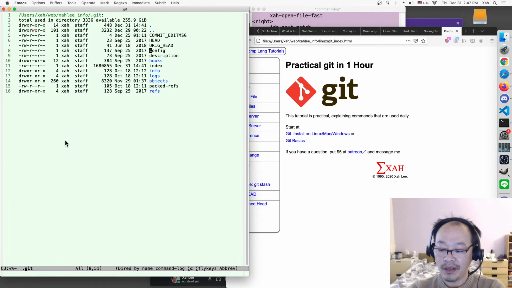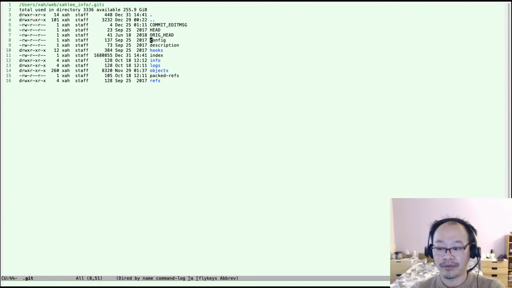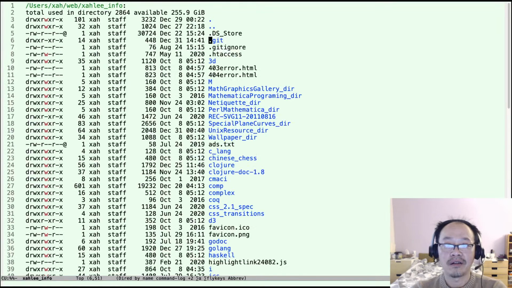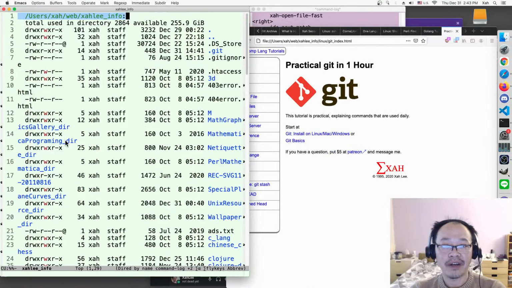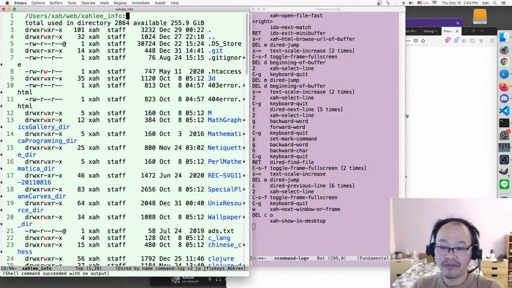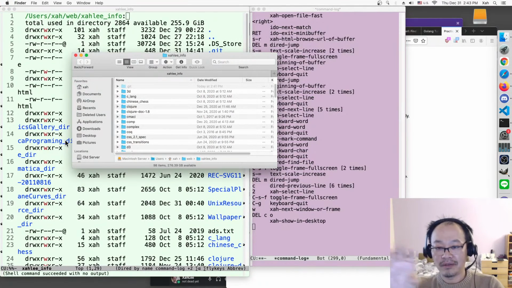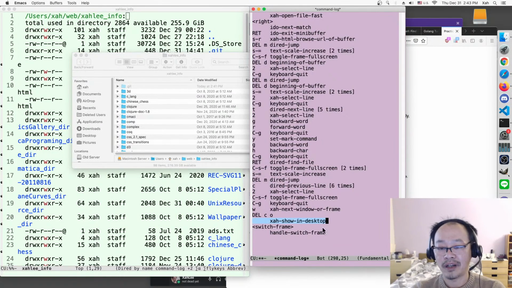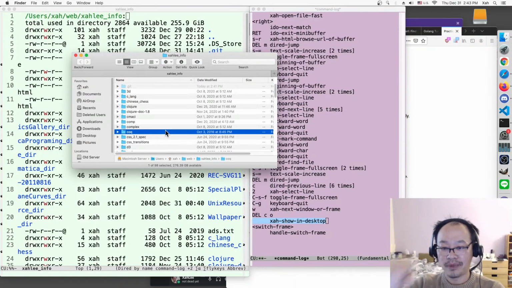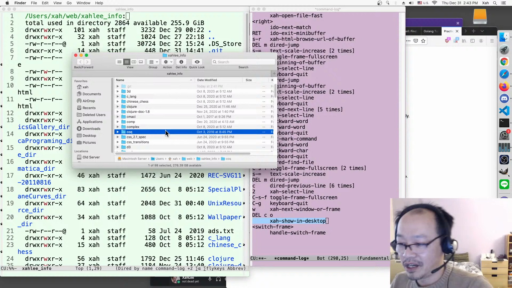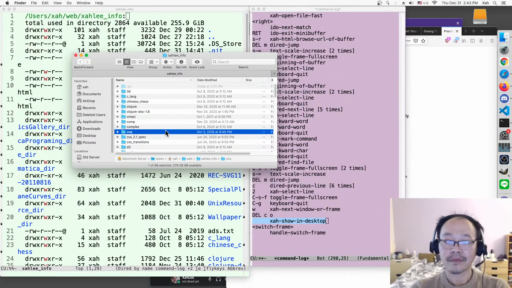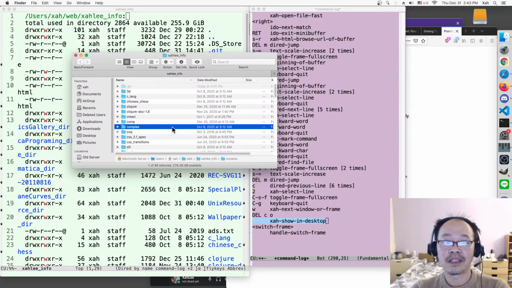So if I want to back up this xah.info, let me show you this Emacs command. Okay, show in desktop. You press a key and it pops up the folder viewer, and it works in Linux and Windows as well. So this Emacs command. So you see, this is the directory.